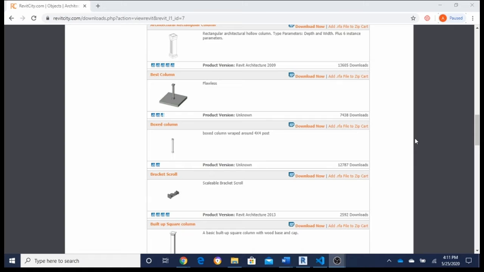I'm here on REVITCITY, which is the only website that I've been able to get files off of for Revit that actually work. You're going to need to make a free profile on it as a student, which I have. I'm currently logged in, and I want to download this column here so that I can use it in my project because I want to put some columns in. So I'm going to hit download now.